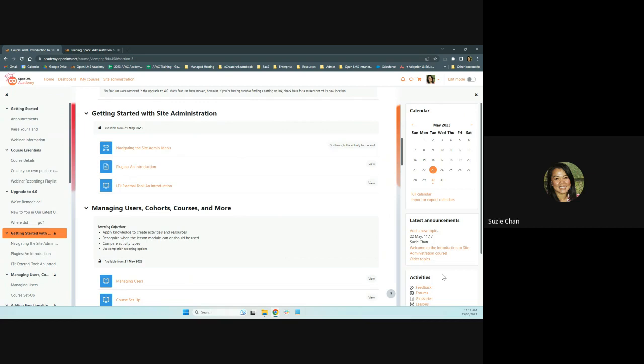LTI stands for Learning Tools Interoperability. This is when we want a third-party site to talk to Moodle. For example, Zoom is an LTI. In the course content, we have some detailed instructions on how to set those up.